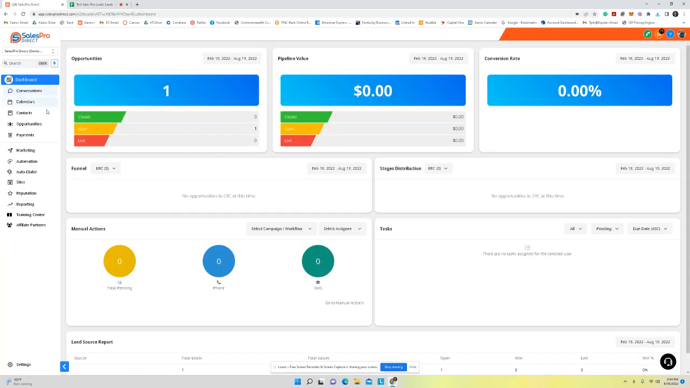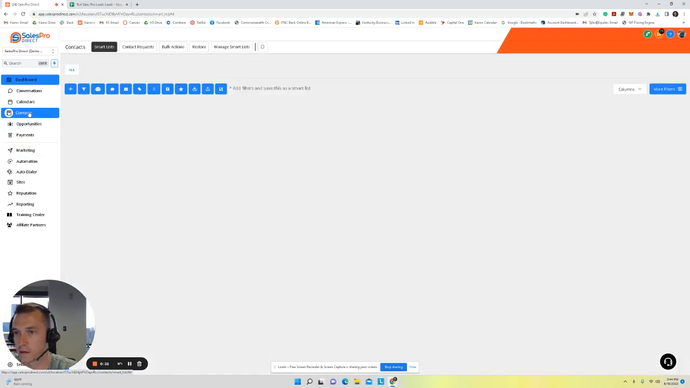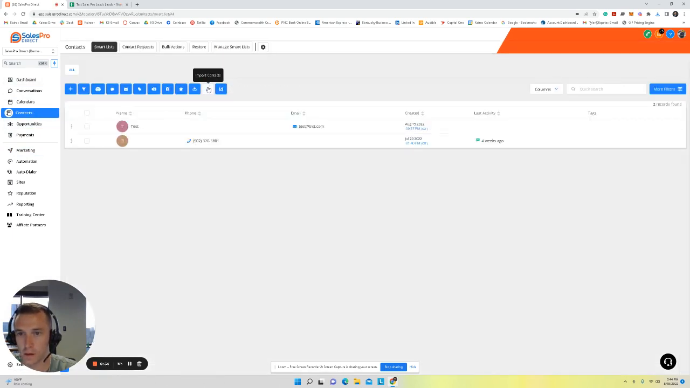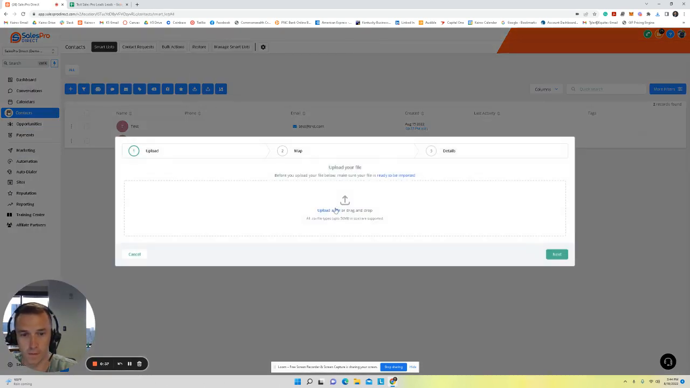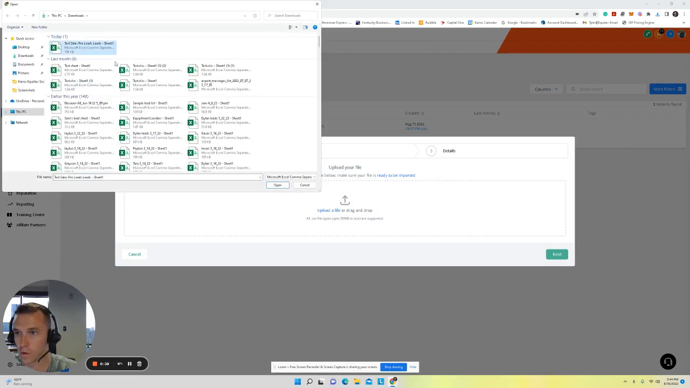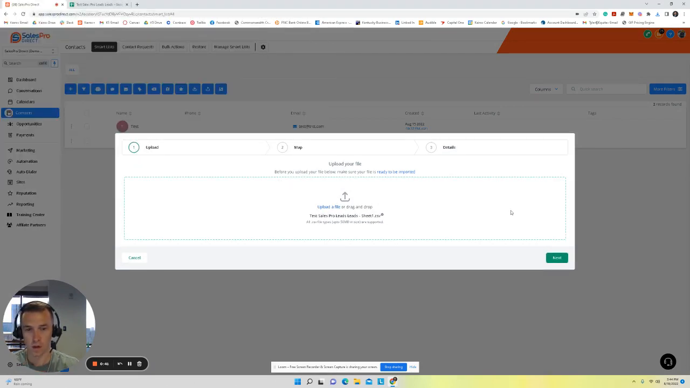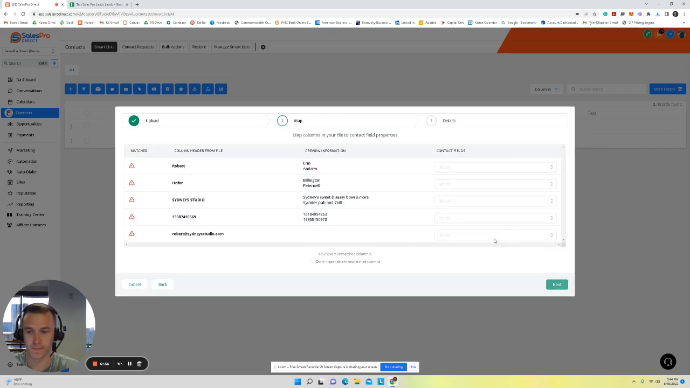Once you do that, you're going to go down here to contacts and click import contacts right here on the right. You're going to grab this. See it right there, CSV file. Sometimes if you do this off the Mac Pages, you'll run into some issues, but if you use Google Sheets, CSV file, you won't have an issue. So we click next.